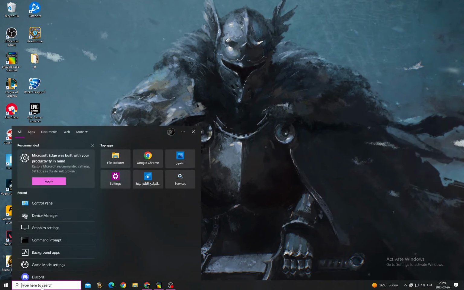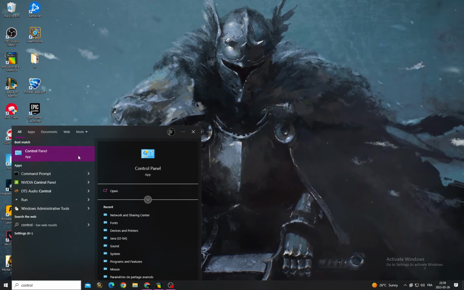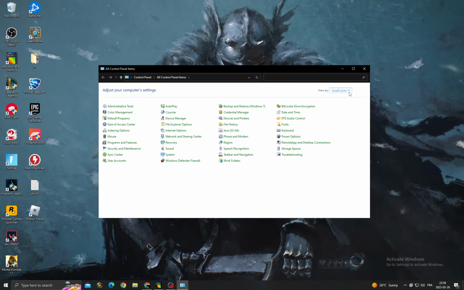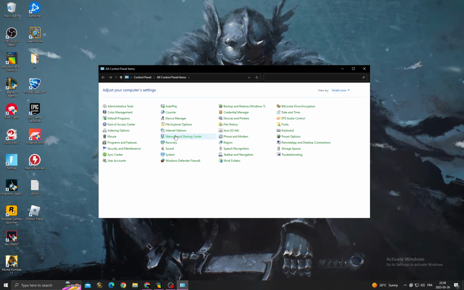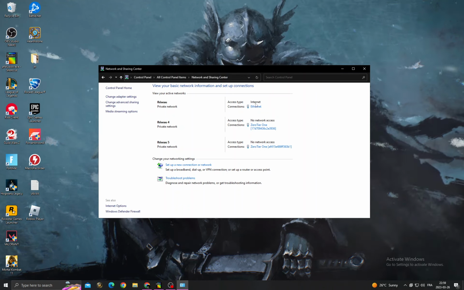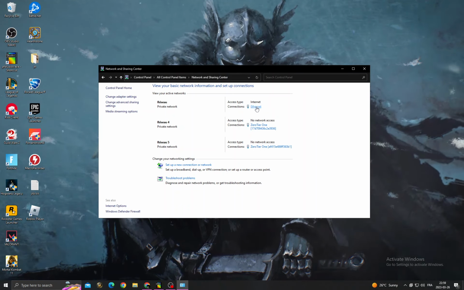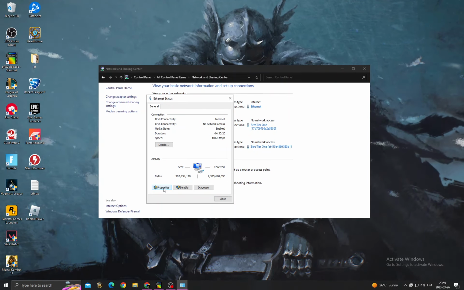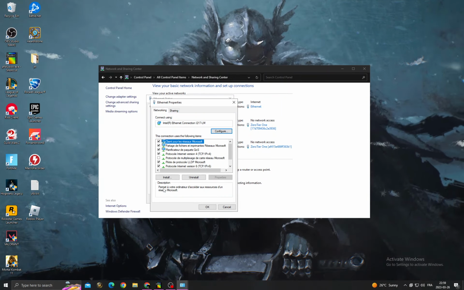First click here and then type control panel, and after that once you're here, view by, make it small icons, and then network and sharing center. Once you're here, the first one you will find here is access type, internet and connections. Click on it. Internet or Wi-Fi, here it doesn't matter, just click on it and then click properties.